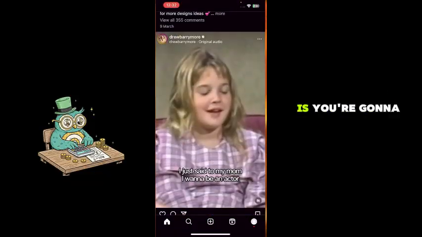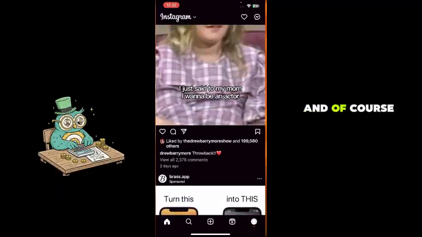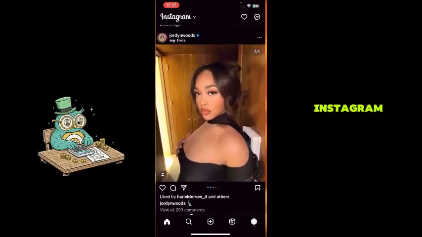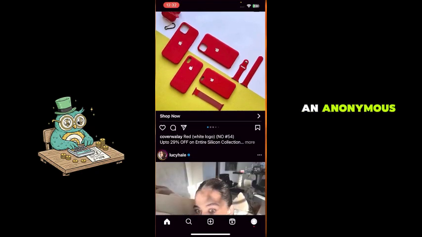First, what you need to do is open up your Instagram application. We can add these NGL links on our Instagram account that allow our friends and followers to send us an anonymous message.